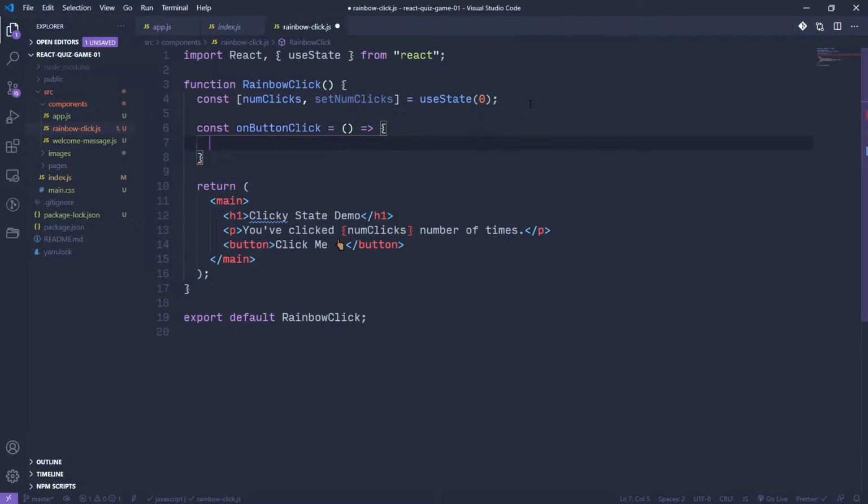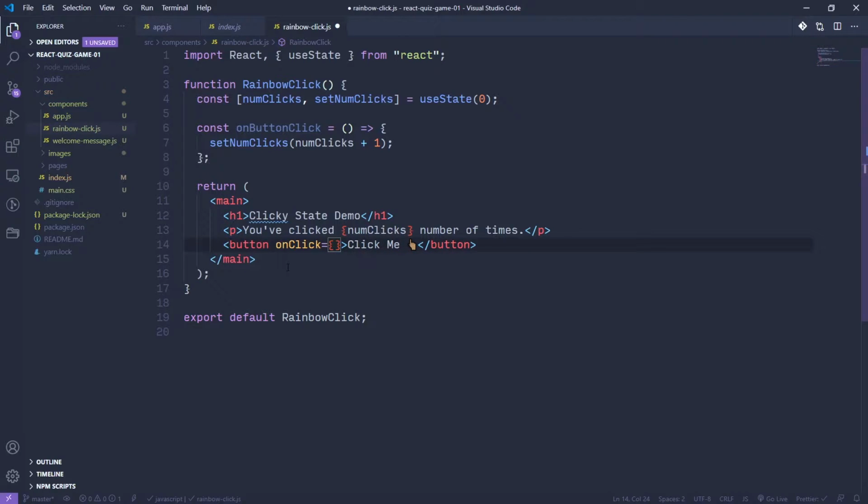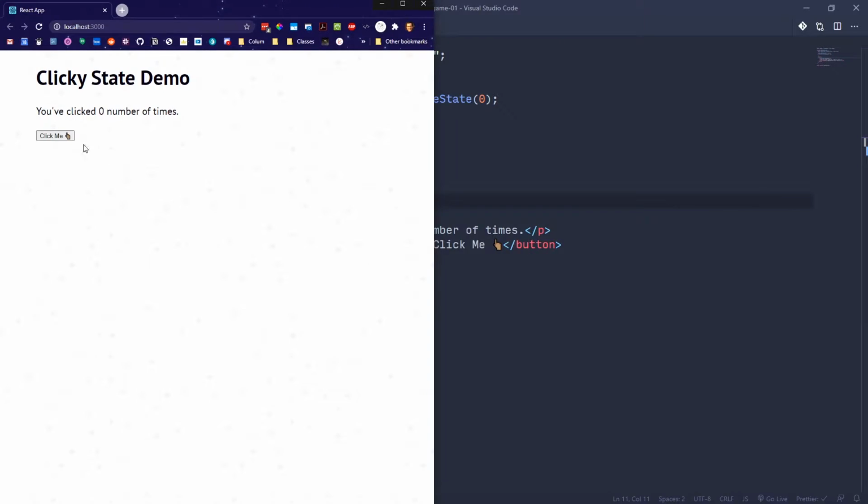On button click is this function that we set number of clicks to numClicks plus 1. And then my button, I am going to register the onClick event handler. So when the button is clicked on, this is the function that runs. So now every time I click this button, that number goes up on the page, and our page is reactively re-rendering to that number. So anytime I click, React is taking care of updating the text on the page to match.